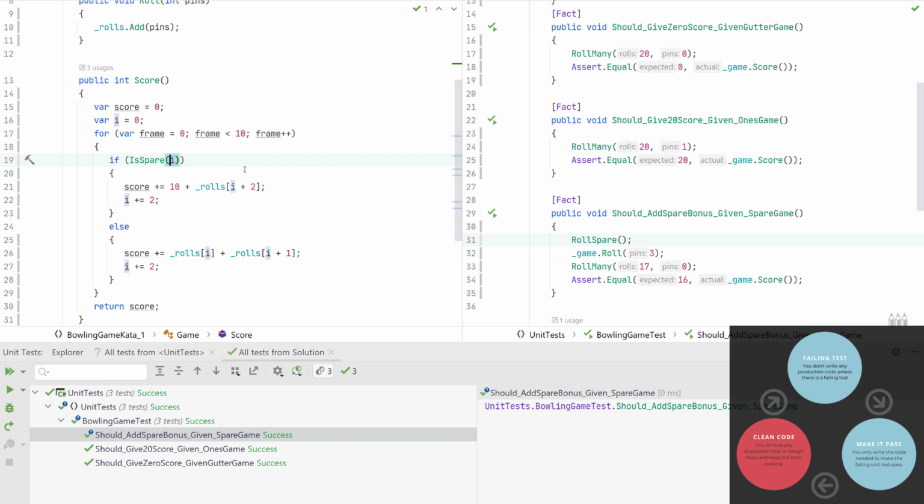It also is non-obvious what i actually is. And we know that it's related to where we are in the actual array based on which frame we are looking at. So I rename this variable to call it frame index, because that's telling a much better story about what we're actually doing.